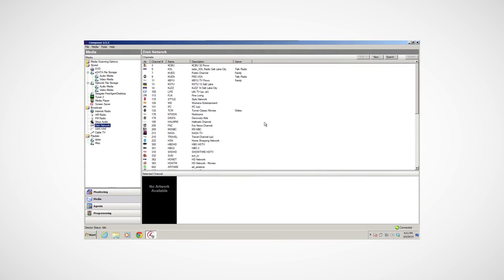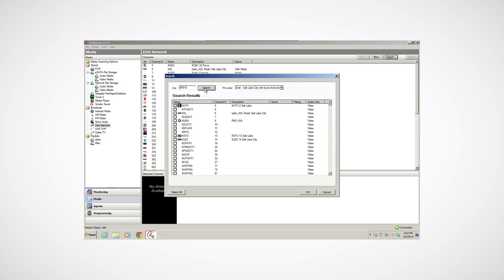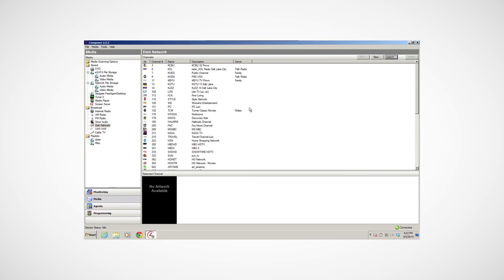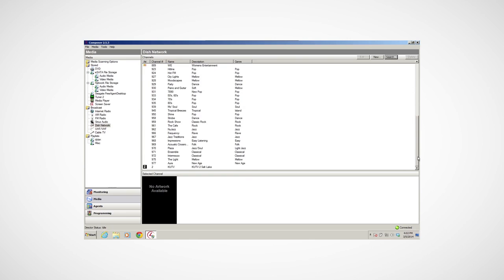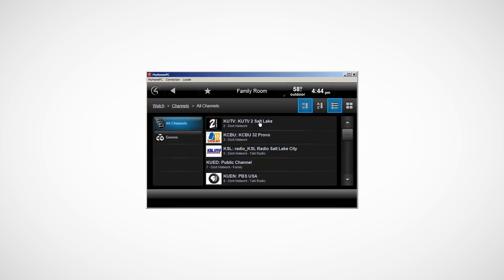To add cable or satellite channels, under Broadcast, I'll click Dish Network and then click Search. Now, I'll enter my home's zip code in the box and then click Search. If you'd like to, you can edit a channel you selected. Just click Edit and then make your changes. Next, I'll refresh my navigators. I'll go to a navigator and tap Watch, then Channels, and then select a channel to watch on my TV.